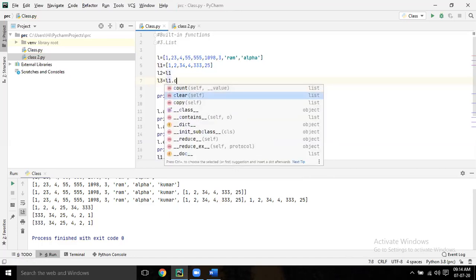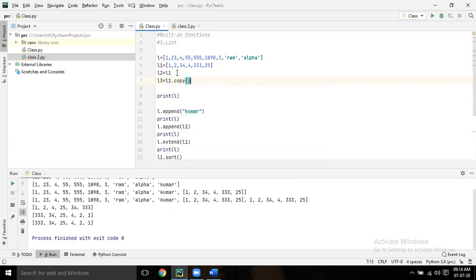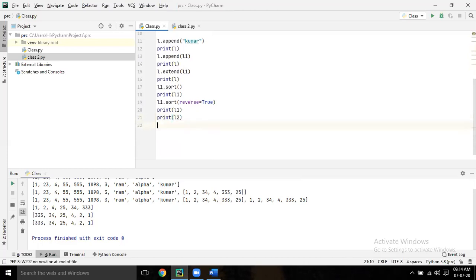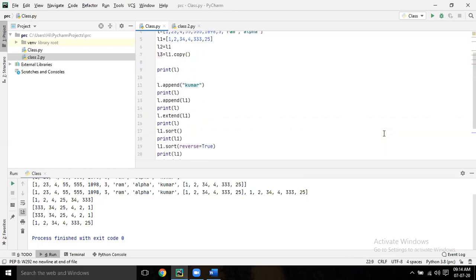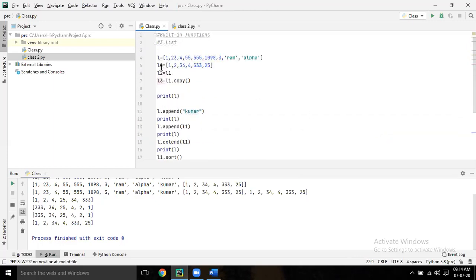Third one. Now print L3. Run it. What is happening? The copy of L1. It will copy the L1. Okay. Yes.